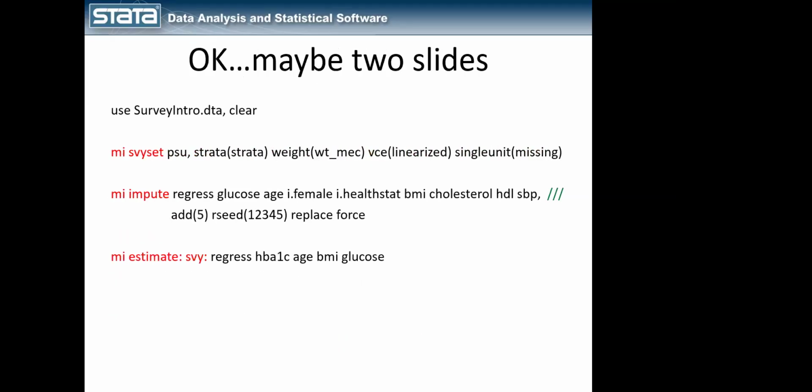Now, there's a little bit more to this. Often in the modern world, we have to deal with missing data. And this is a gross oversimplification, but not by a lot. If you have to deal with missing data, you can actually do multiple imputation with survey weighted data. So there's a variant of svyset called svyset. And so that allows you then to use multiple imputation with the survey features.